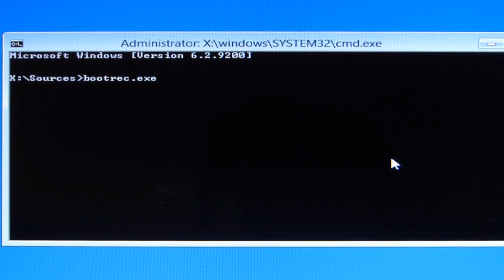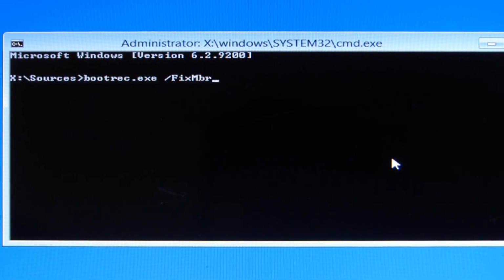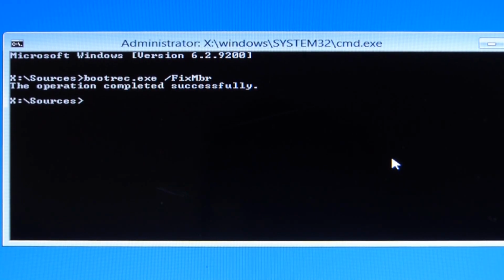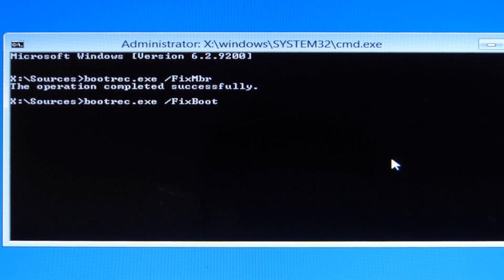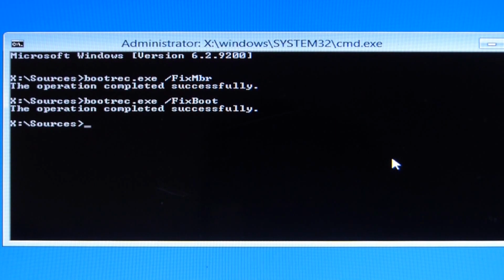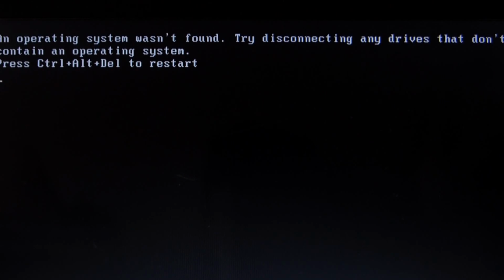bootrec.exe /fixmbr and press enter, and the operation completed successfully. Now press the up key and replace mbr with boot, as I'm doing here, and again press enter. Then close the command prompt and restart the computer. If it works then it's fine, but as you can see, in my case it's not working.